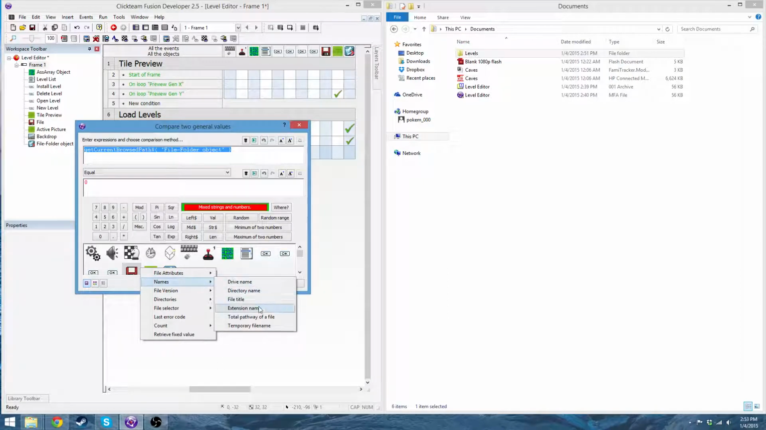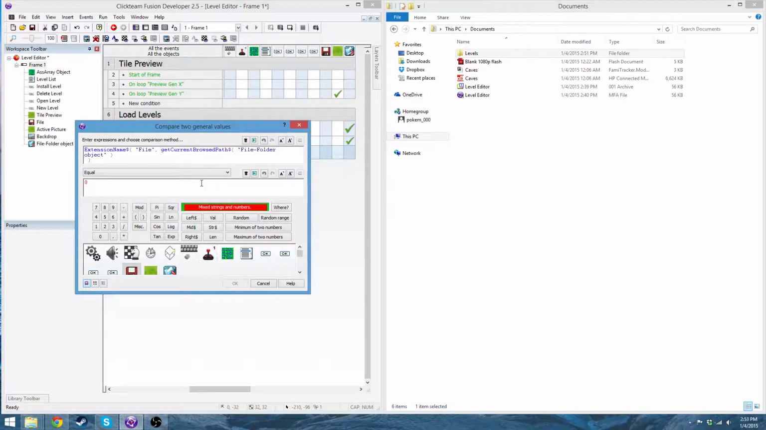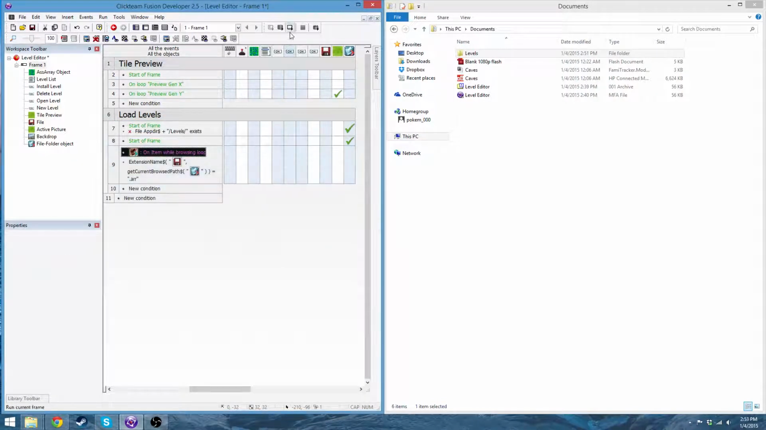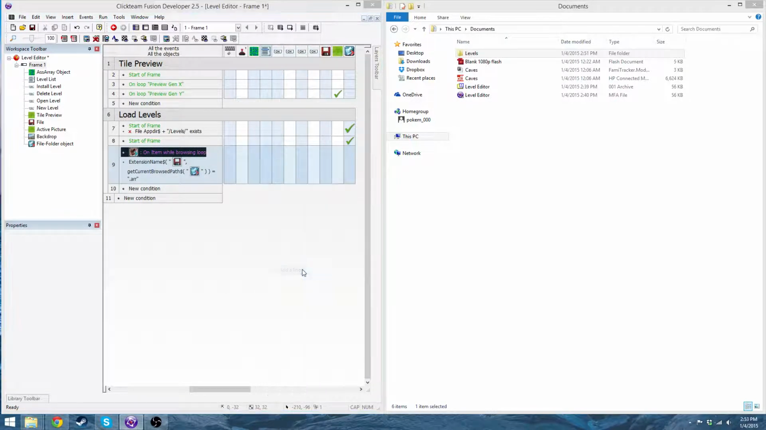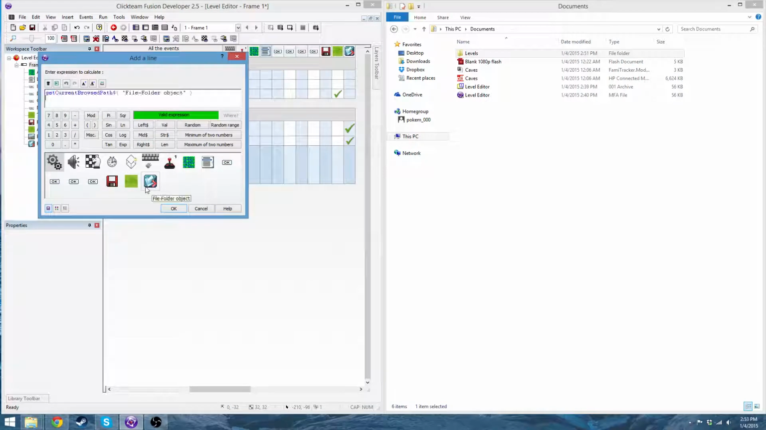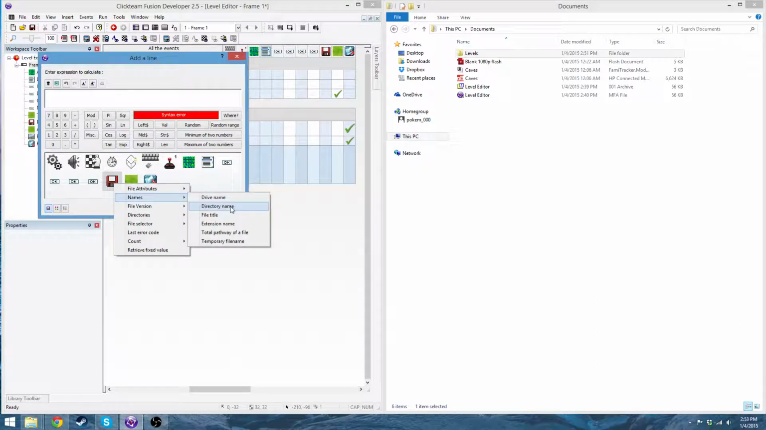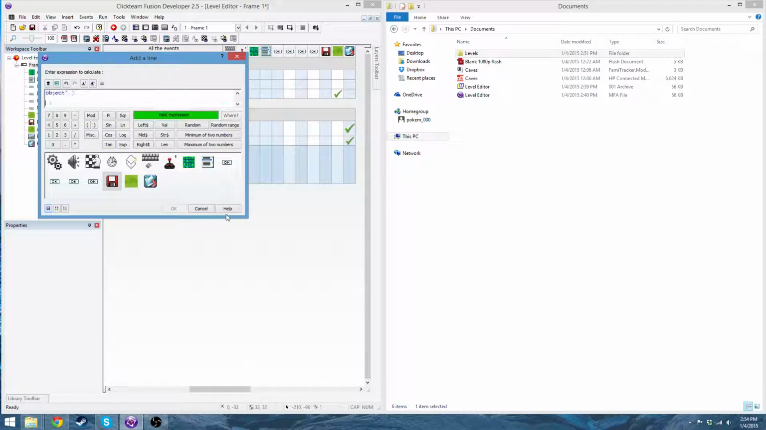So extension name of that browsed path is going to be .arr, and then we're going to add a line with the browsed path, or no, not with the browsed path. We're going to add a line with the name of the file title of the browsed path.